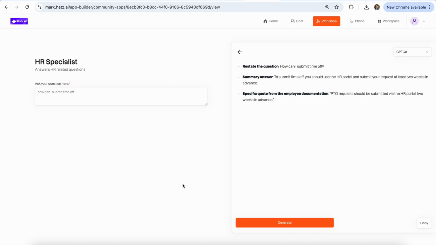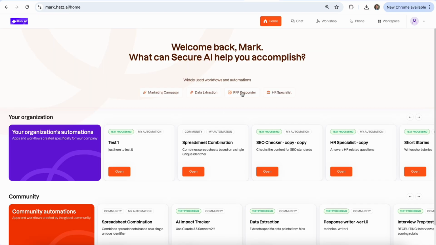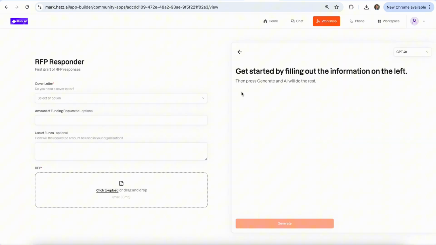The RFP responder is another popular one. This doesn't have to be used just for RFPs. You can use this for other types of proposals, RFQs, tenders. So anything where you have a document that you need to respond to, in the background, you can train this on, again, information about your company and use it to reference when you're generating a response.